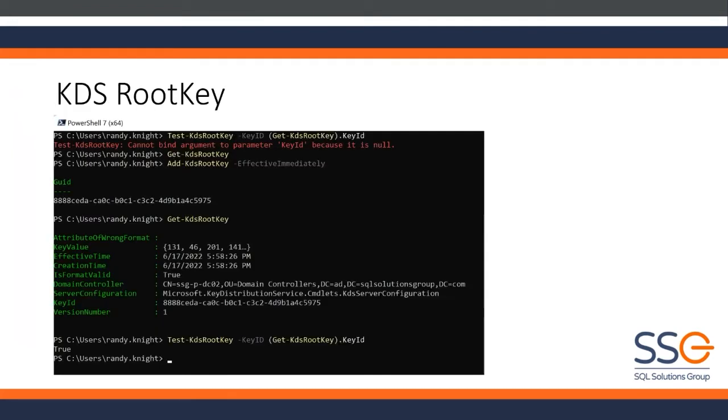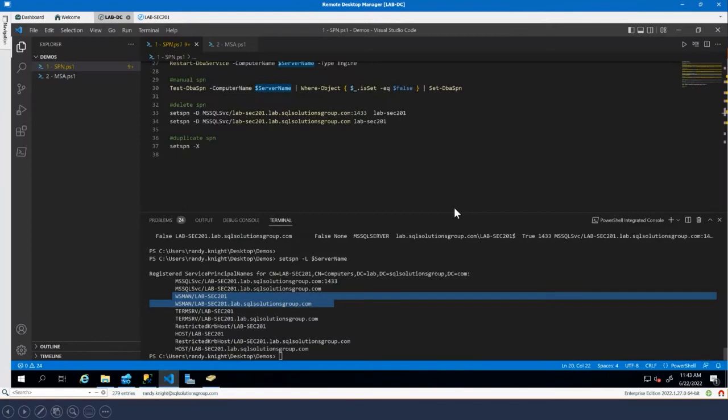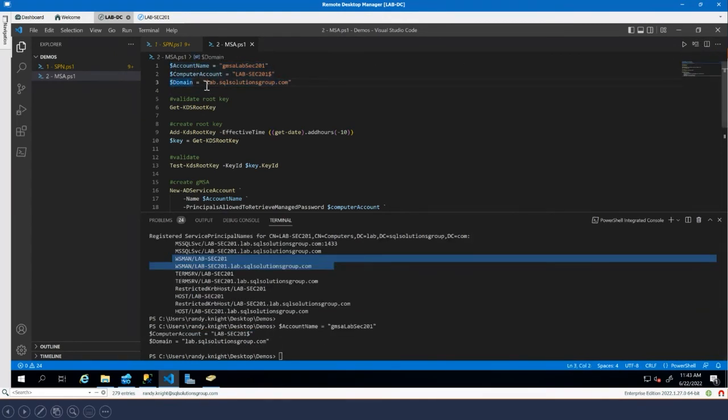Okay. All right, so let's do this. Go back over here to our domain controller, and we have our domain. So I have a few variables here. I have the fully qualified domain name, lab.sqlsolutionsgroup.com. I have the name of the computer account, which again, we have to have a $ sign at the end to tell AD that it's a computer account. And I have what I want to call my gMSA.